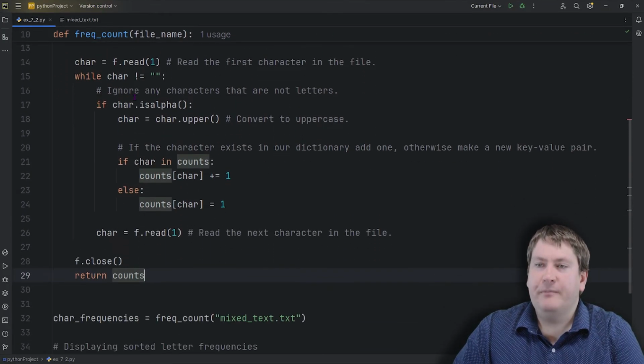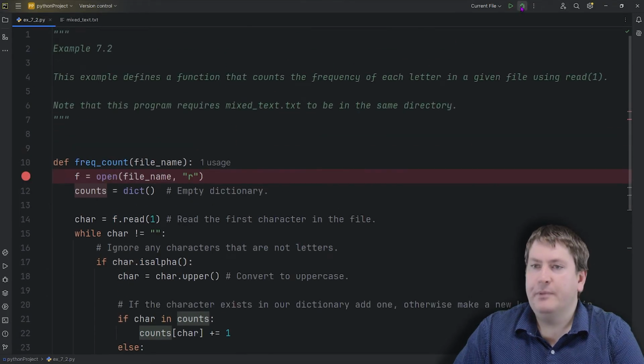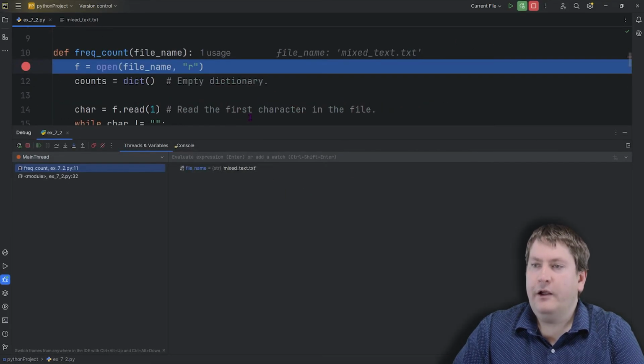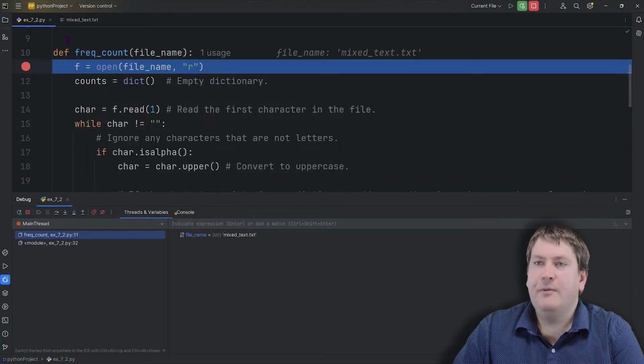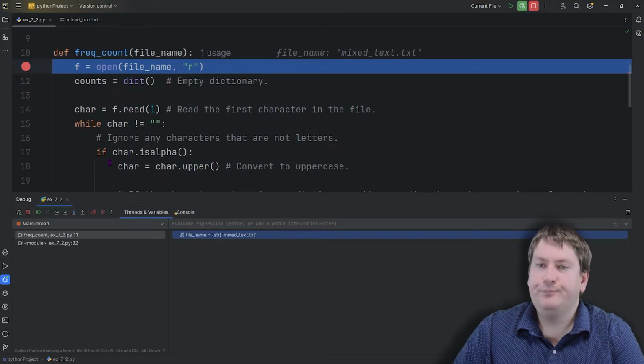And rather than just try to describe it right away, let's actually try running it in debug mode so we get an idea of what's actually going on here. So let's set a breakpoint and we'll run it in debug. Okay, so we've paused at the breakpoint, and we can see all we have right now is this parameter that's coming into the function, and the argument we passed it is mixedtext.txt. This is going to be the file name.